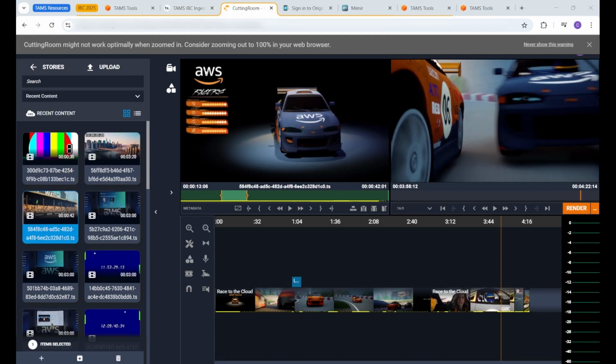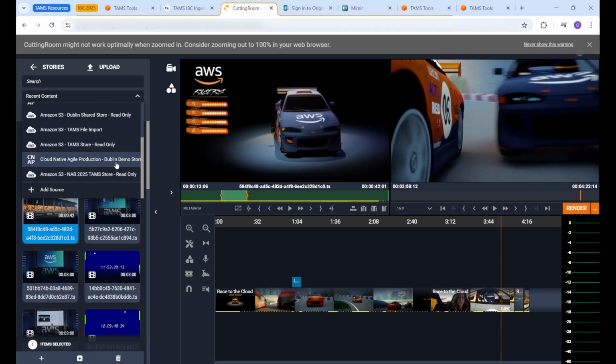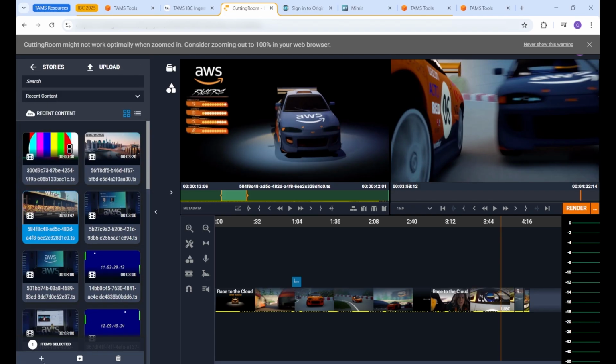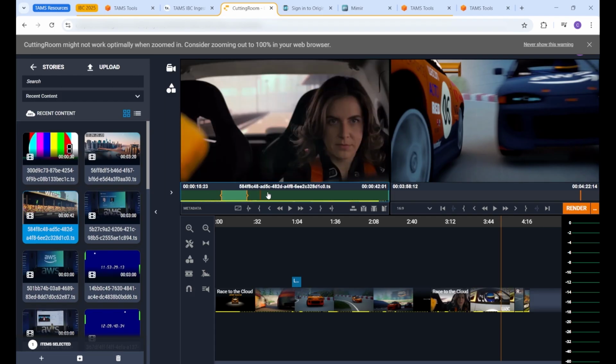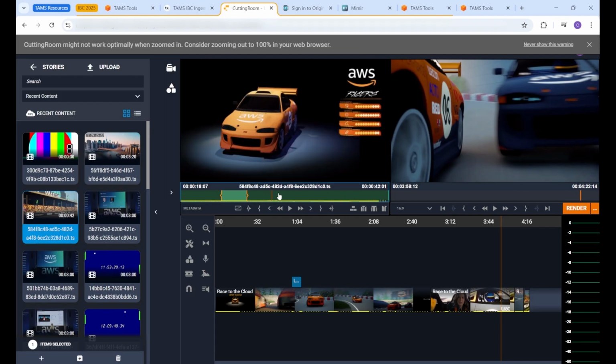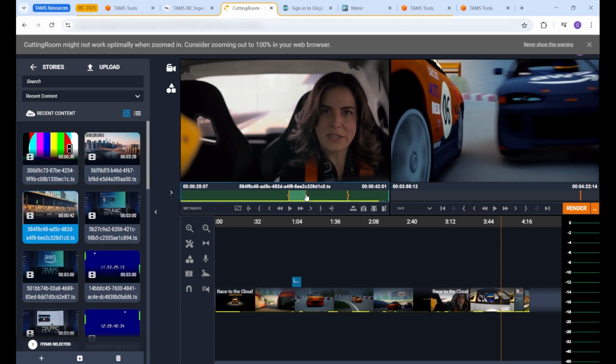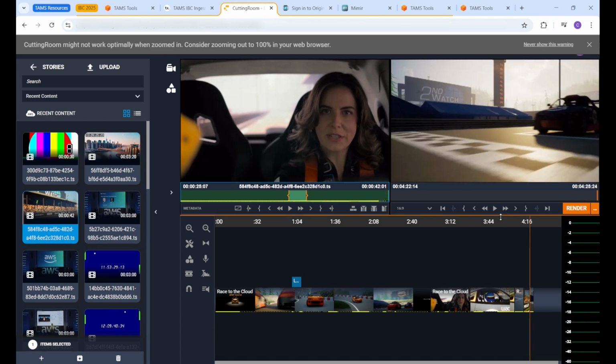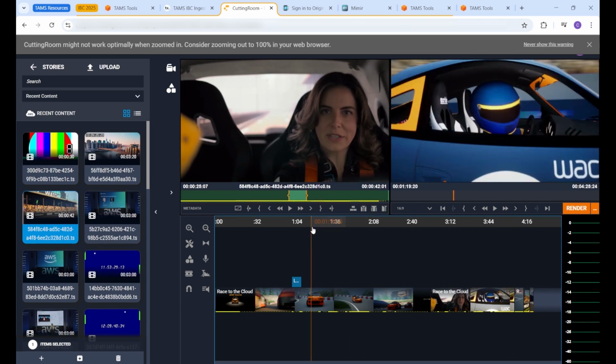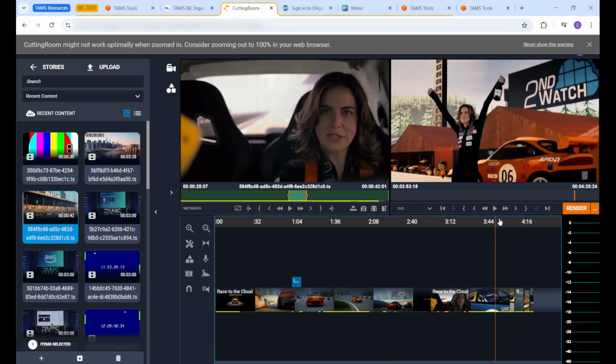So this is Cutting Room, a web-based edit platform. They have an integration with TAMs here, which is my Dublin demo CNAP store. I can then see my content, and up here I can view the content, mark in and out points as you'd expect, and then drop them down the timeline as edit points, and build up an edit on my timeline here. They also support a live mode, receiving the TAMs event notifications, so you can drop live content onto the timeline and see it grow in real time.